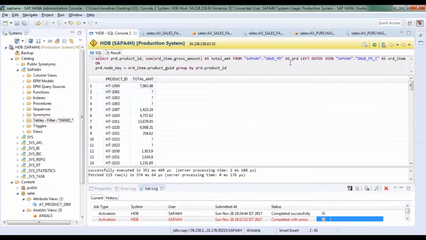Since it's an outer join, you see, the outer join is also giving me the details about products which I never purchased. So you see HT1000, I did a purchase of 7,963 US dollar. I think the currency is USD. So that's the purchase which I've done for this particular product from supplier.